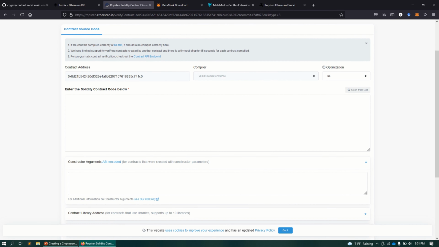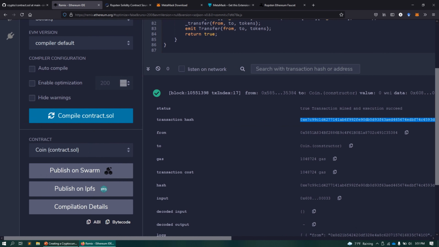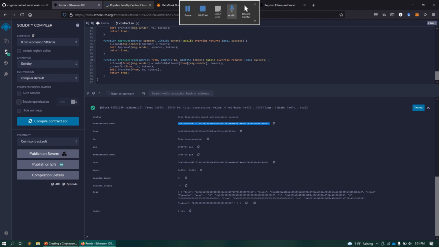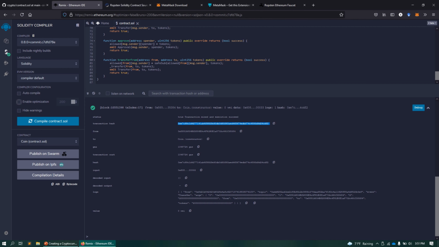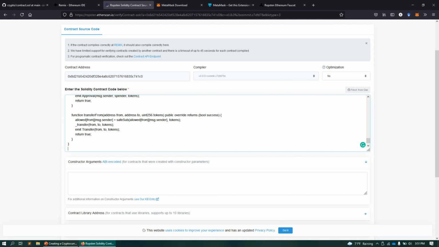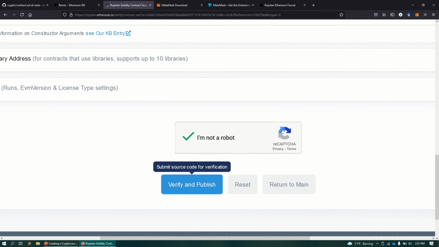Now, if you did any optimization inside of the IDE, by default, it has no optimization. If you did that, then you can check it right there. But here, we want to give the source code so that we can prove that the contract is valid. So we'll just do Control-A, Control-C, copy the source code, paste it right there. Make sure you do not modify anything, otherwise this will not work. And then for the arguments, we'll just leave it alone because it fills itself automatically. And then verify and publish.